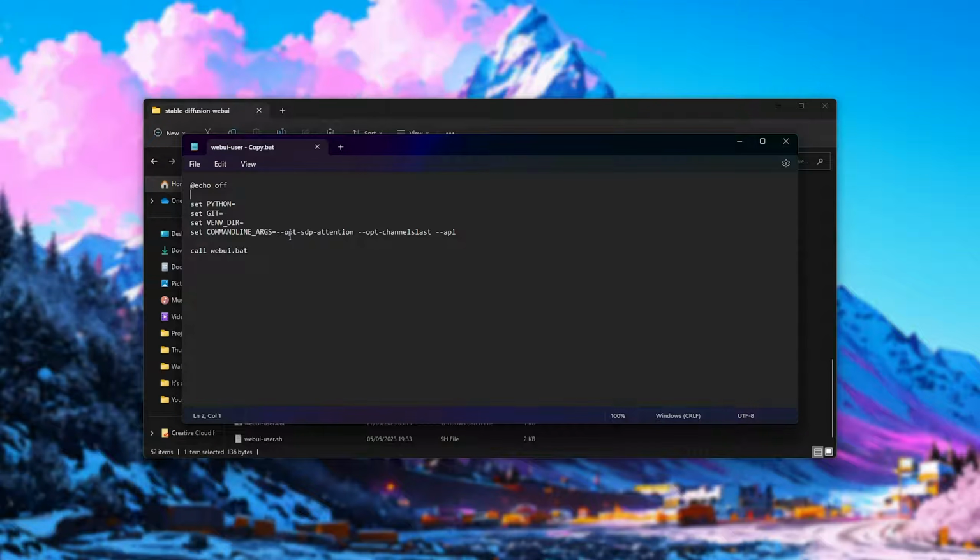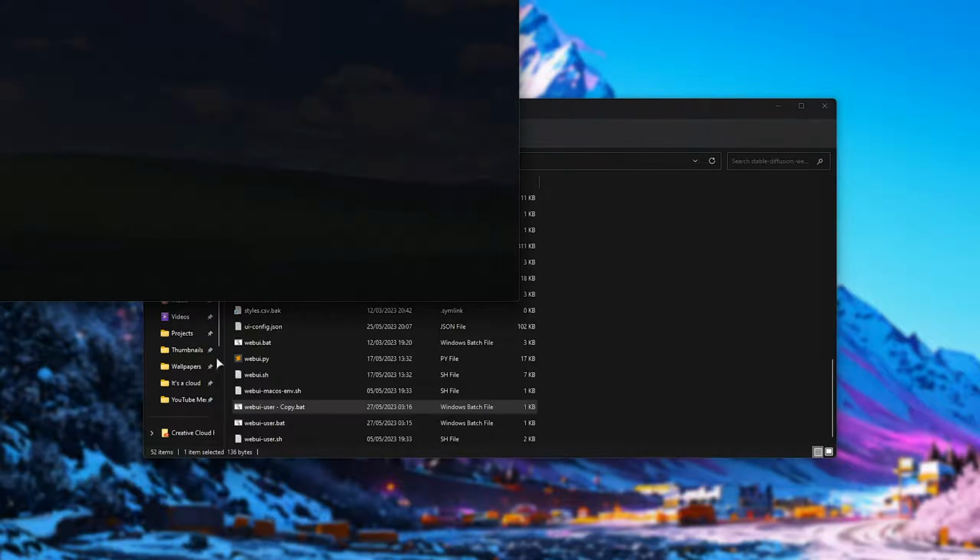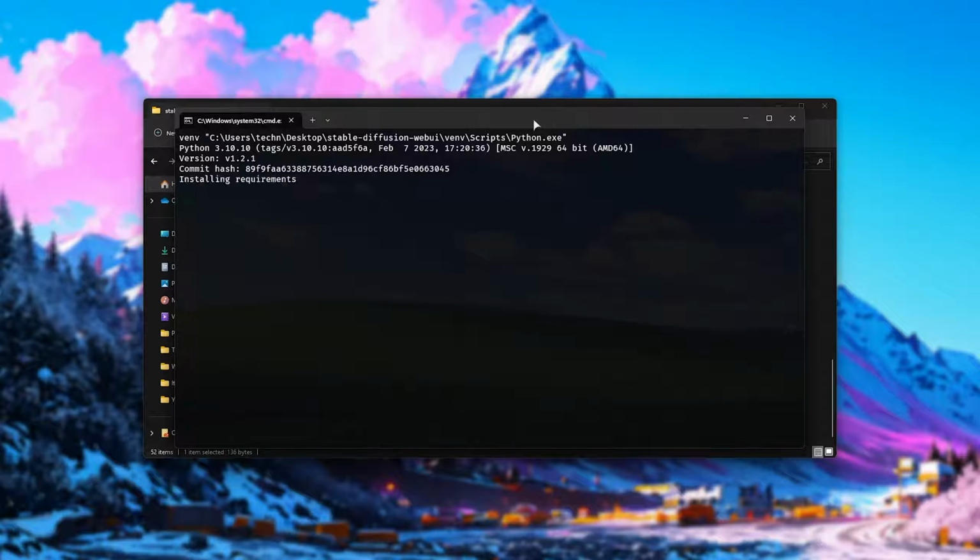I've got a slightly modified one here with these two options that may help improve your speed when generating images, and I've just added API at the end. I'll simply run the file, and Stable Diffusion will start up as normal.